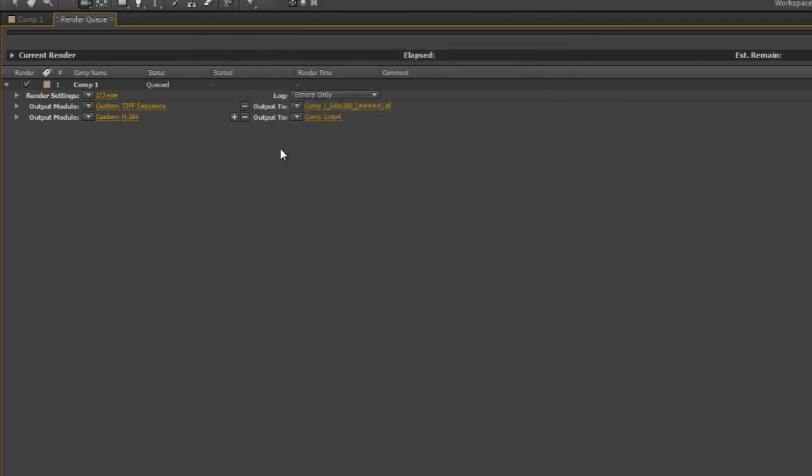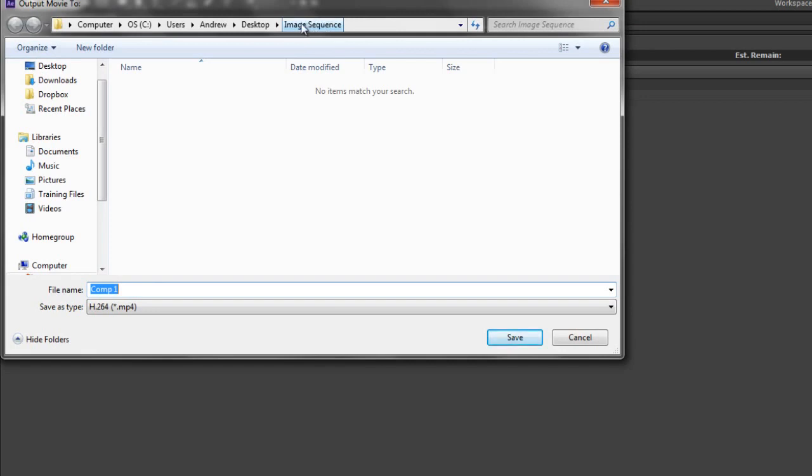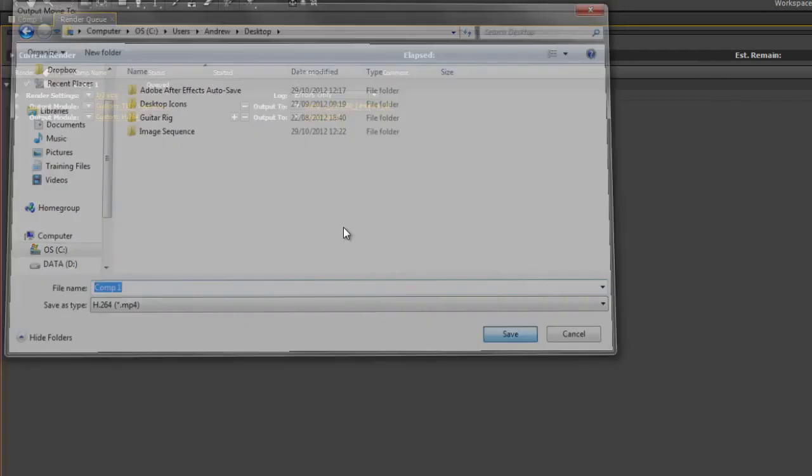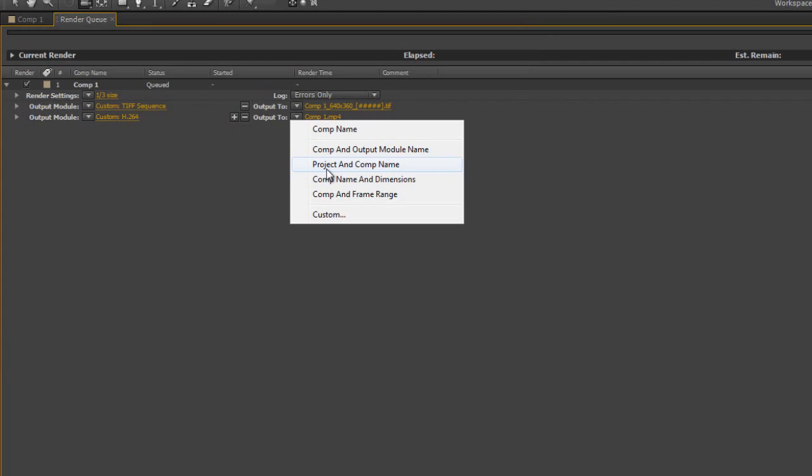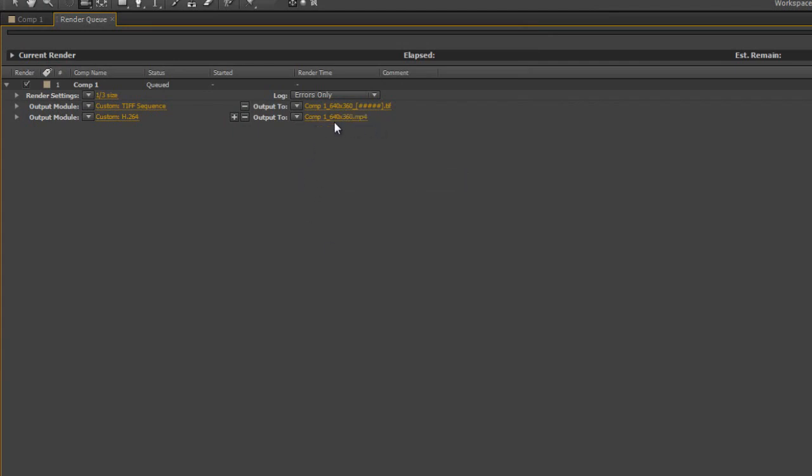I'm just going to click OK, and I've now got two versions. What will happen is it will render each individual frame and save it as a TIFF file, and also save it into my H.264 compression. The only other thing to say is I've added H.264 after this one, so therefore it will put it in the same folder, my image sequence folder. So I just need to be careful to make sure I know exactly where these things are going. I want it to go on my desktop, and I want it to be named with the project name, the comp name and dimensions. There you go.